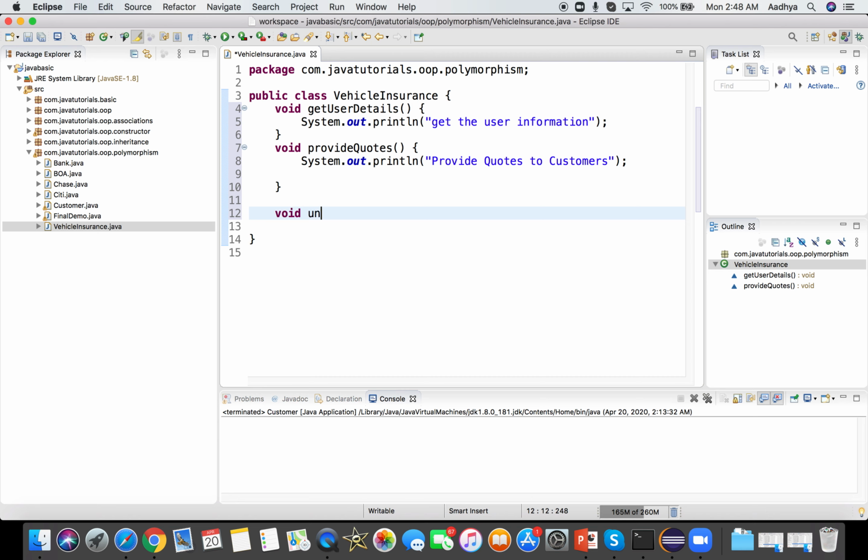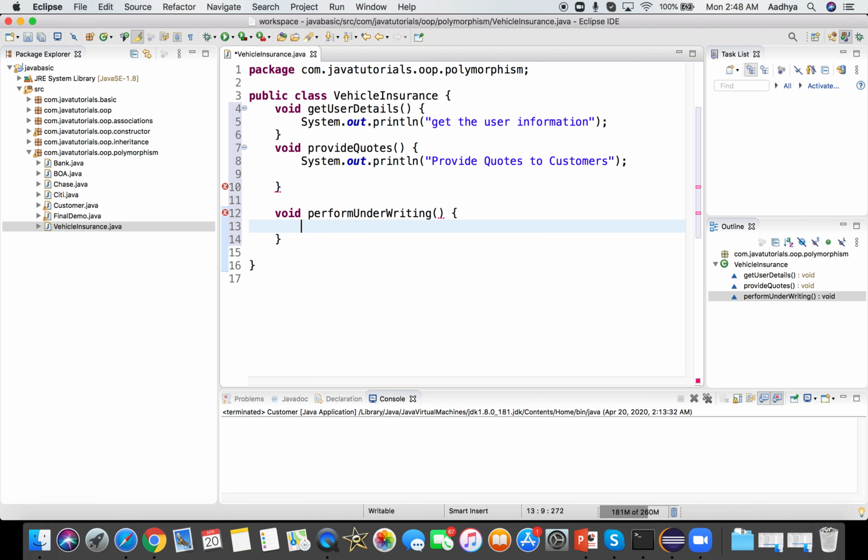So here I write void performUnderwriting. I don't know how to implement this because it is going to be dependent on something else, it's completely independent. I don't have any logic to implement it. So I just want my child class to implement this. I'm not going to have the curly braces here. I'm just going to remove them and put a semicolon here. That means I'm not defining or implementing this method. I'm just saying what is to be done. I know that perform underwriting has to be done, but as a vehicle insurance, I don't want to do this. I want my child class to do this.